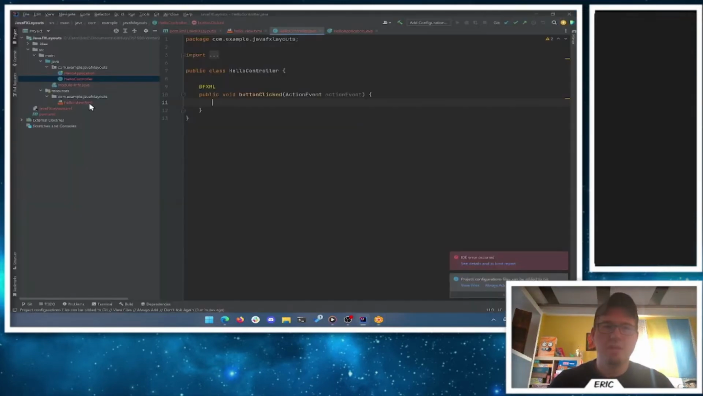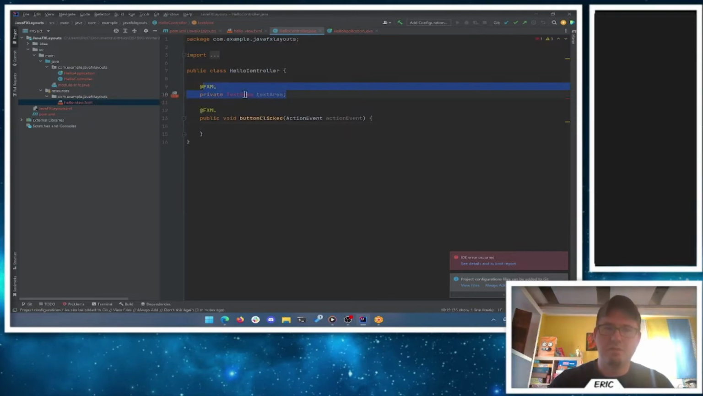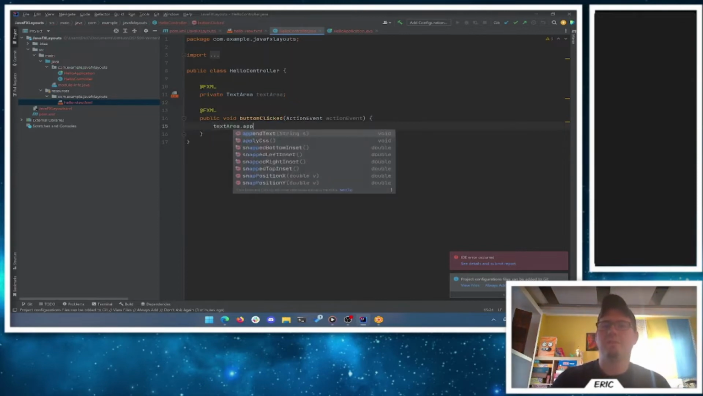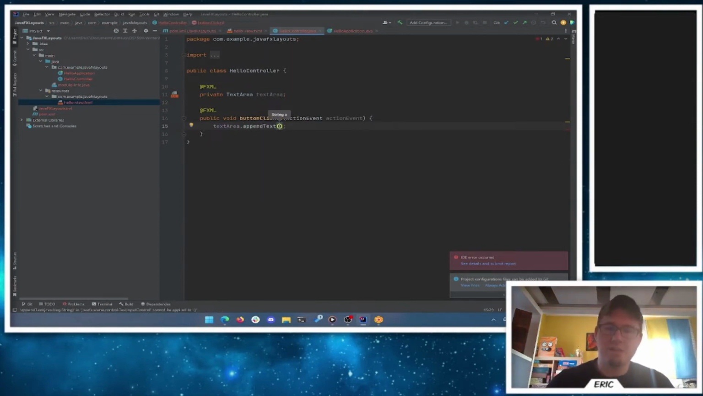Give that a save, and we'll go update our controller again. Now I've got a text area here, right? Just give that a little quick little import class. We have a text area. So text area, you can say append text here. So you can keep adding text to it here. So we'll say button clicked.